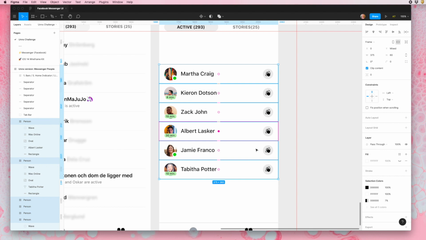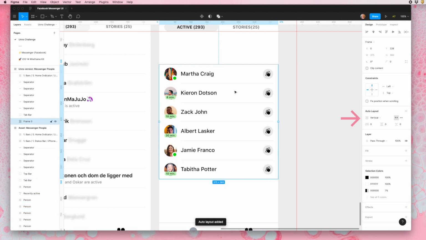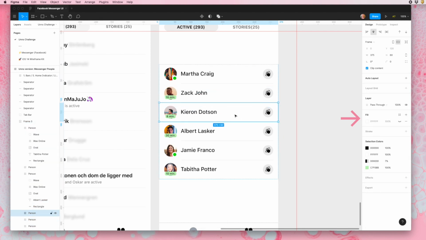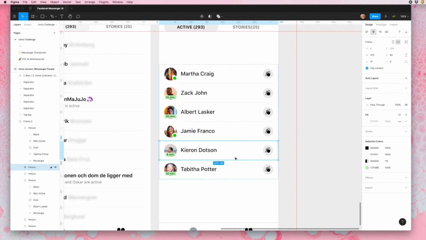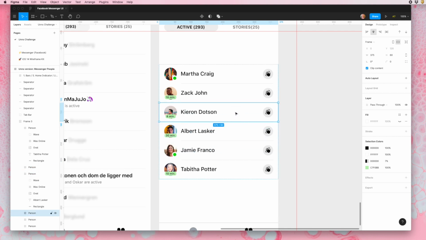When you have a list like this, that's also the perfect use case of an auto layout. So I'll just hit auto layout, and when I've done that, and I mark Kieran, I can just move him in this list, and he will stay in there.